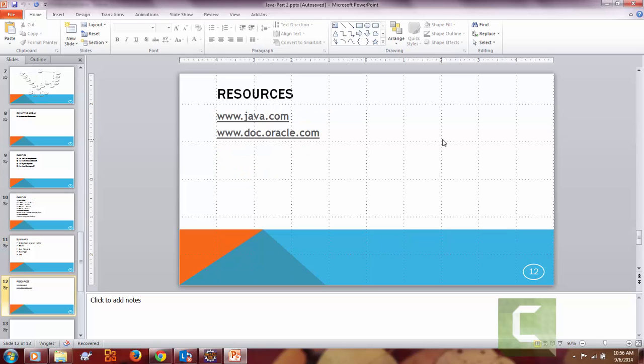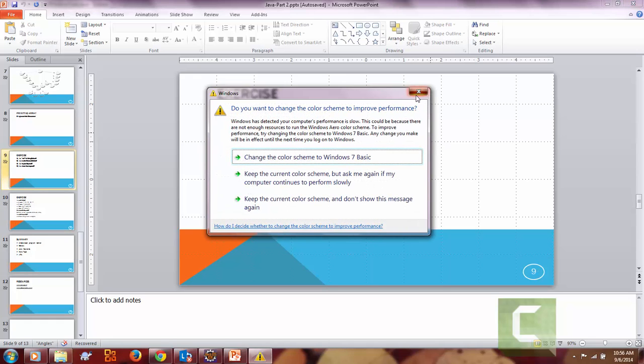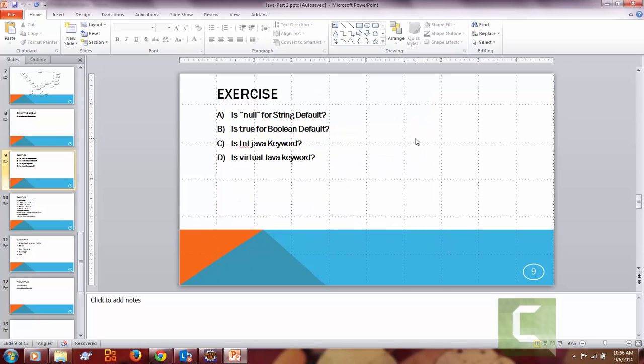So these are the resources I have used to find out the details. There are a few exercises. Let's try to do that. Is null the default for String? Null is the default, yes, but not in terms of a double-quoted string. It is just null, with no double quotes. Is true the default for Boolean? True is the default value of Boolean?